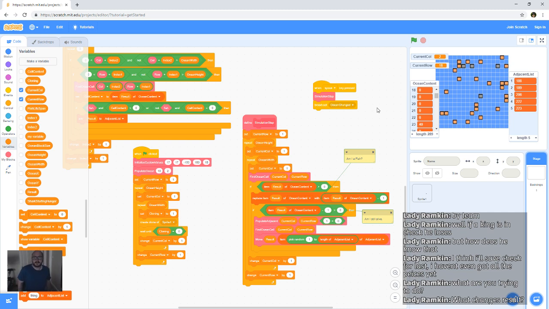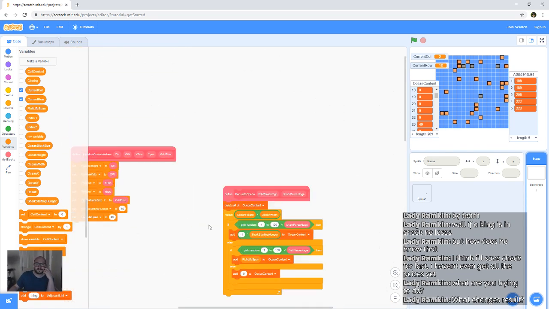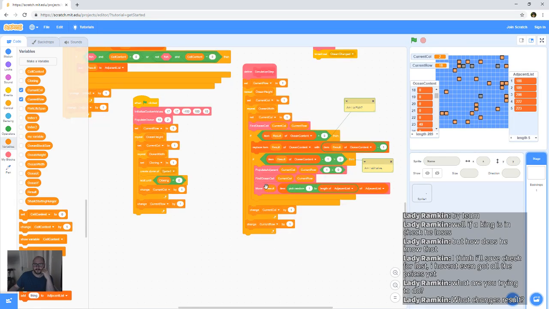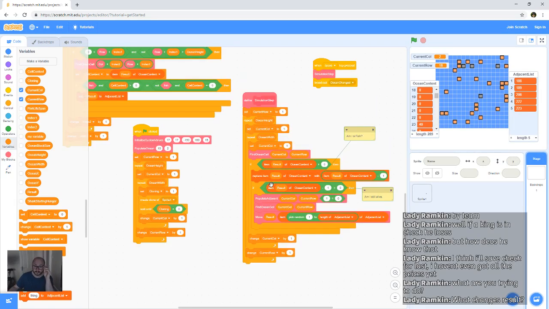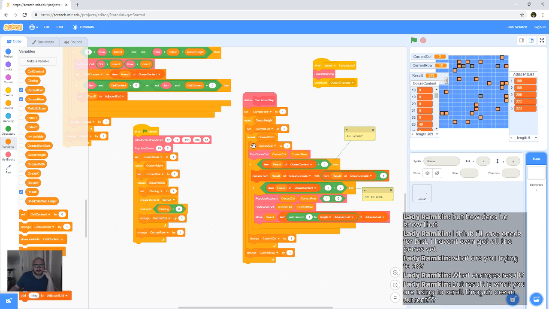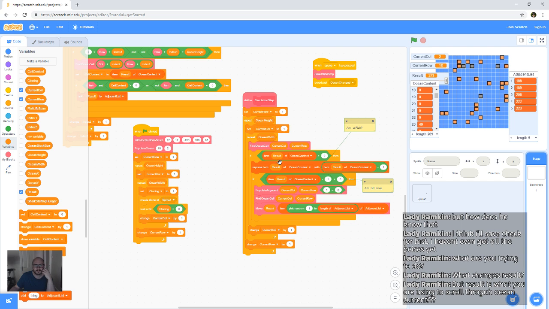What changes result? The result is set from that function, find ocean cell. So the result is that of that. Well, it should be. Hang on. That shouldn't be there, should it? Ocean, feature ocean height. That shouldn't be there. Wait, there we go.